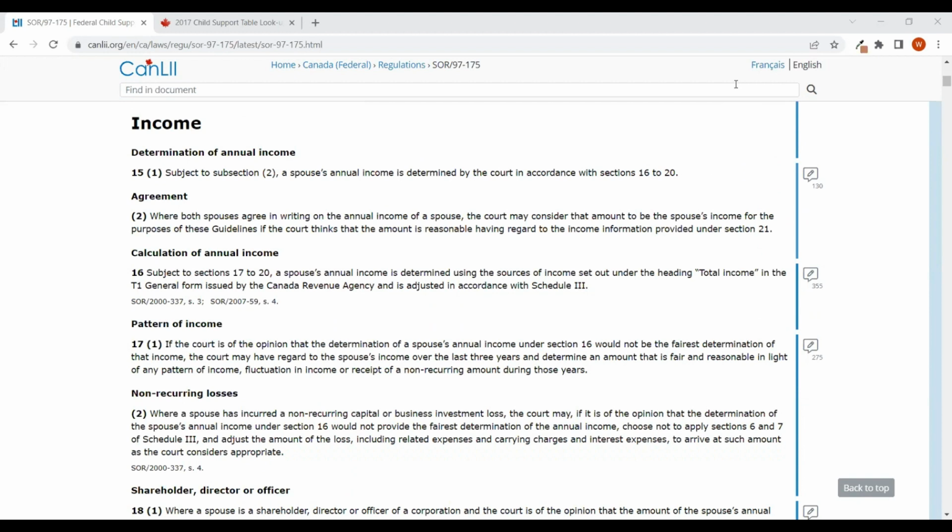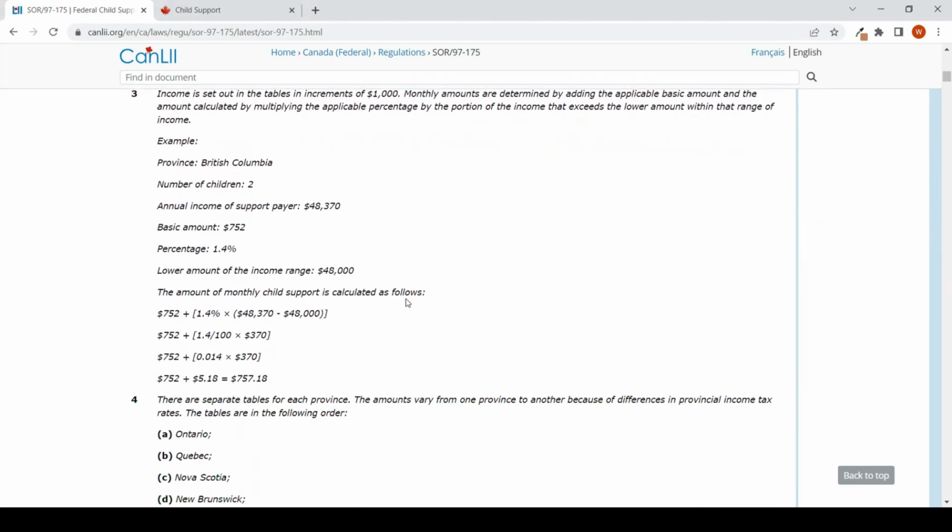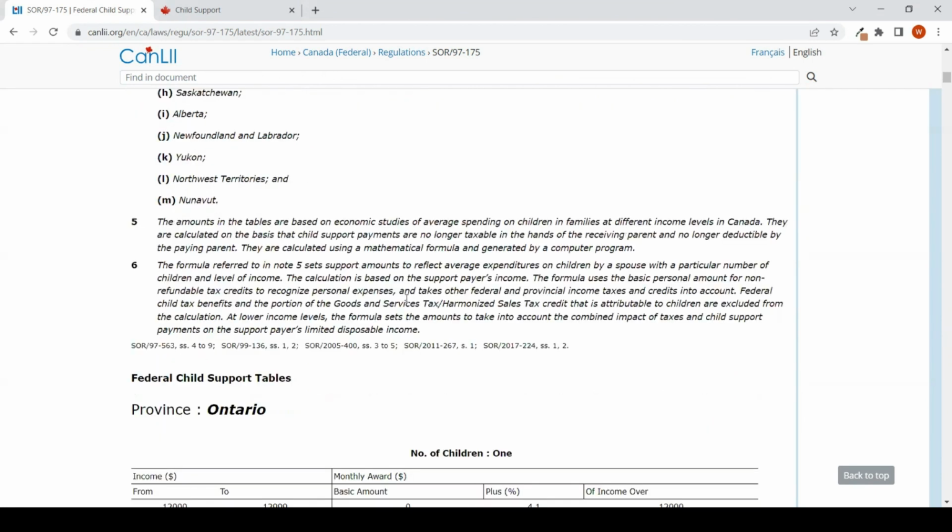Then when we scroll down, the question is, how do you actually calculate what income number they're using to start with? That's found under Section 16, calculation of annual income. What it says is annual income is determined using the source of income set under the heading total income, which is line 150 of the T1 general form. And that's kind of the explanation. So this is all within the Federal Child Support Guidelines.